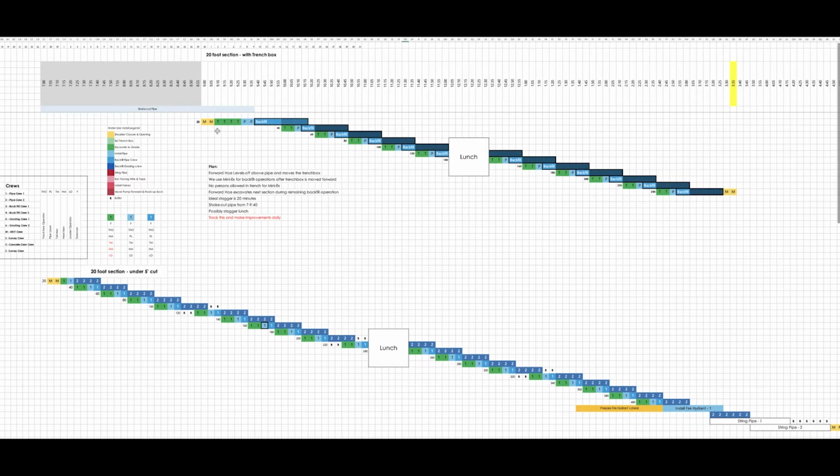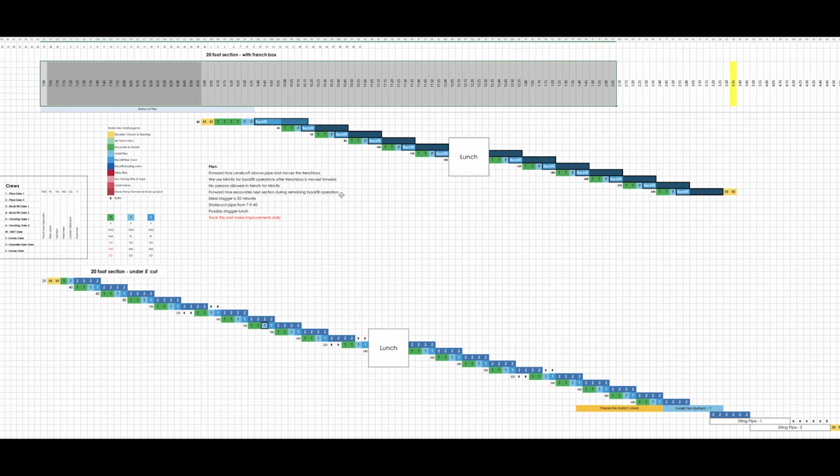This is for a crew that is installing a 20-foot section of pipe water main with a trench box, so pretty deep. And then there's another crew that's installing 20-foot sections under 5 feet. So you see on the time scale on the takt plan up here, we have every 5 minutes. So that's 7, 7:05, 7:10, 7:15, 7:20. And then it goes up to 8 o'clock, 8:05, 8:10. So the time scale up here is in minutes, literally every 5 minutes.